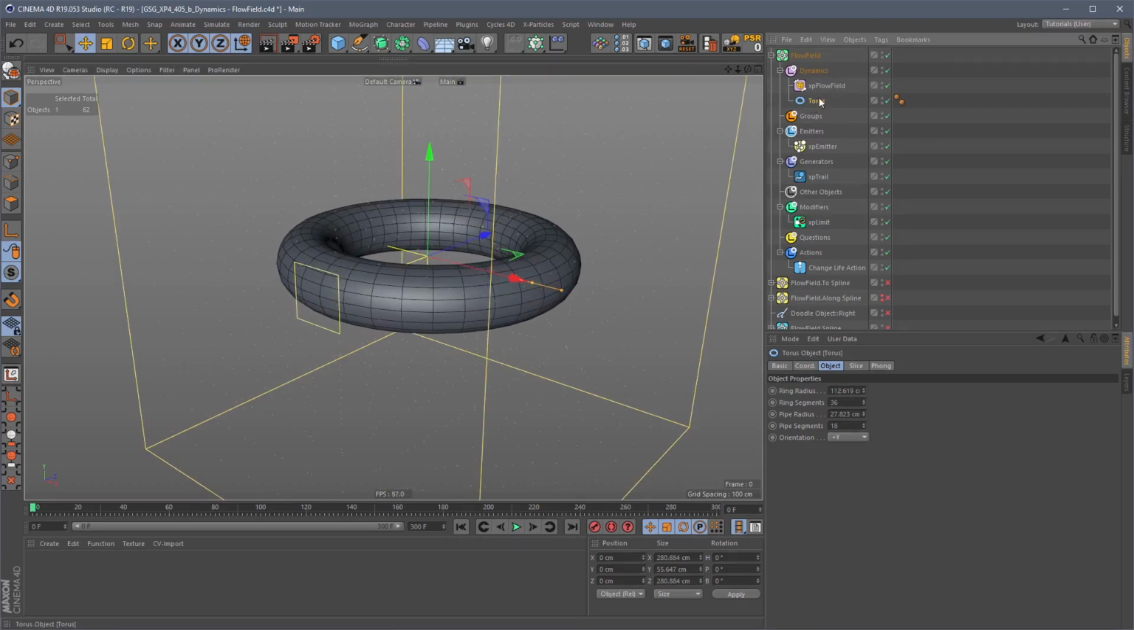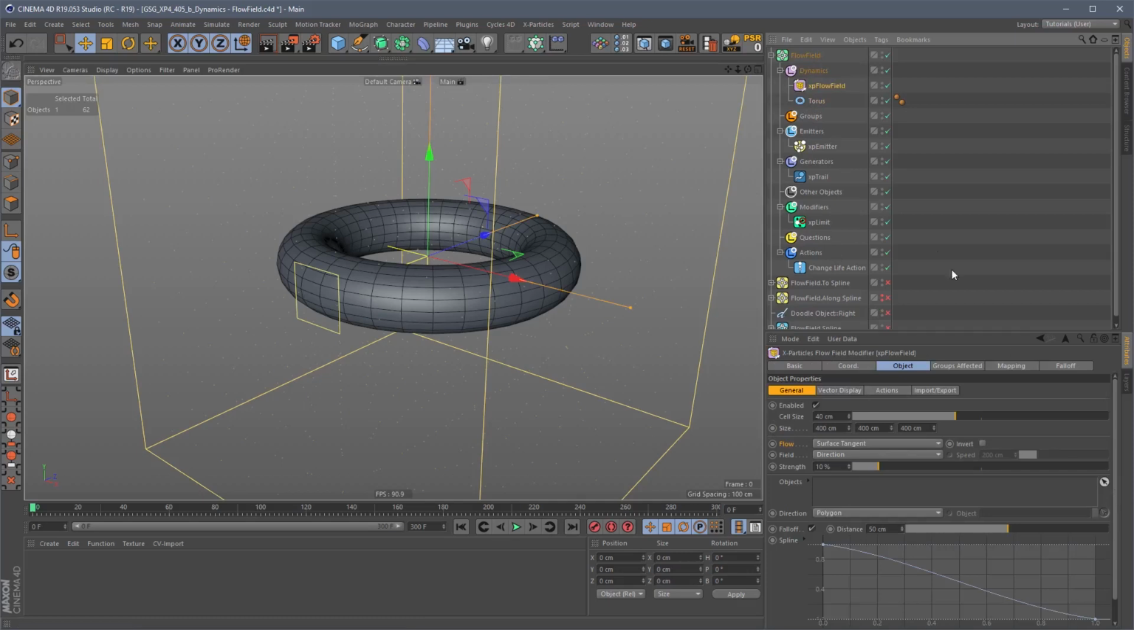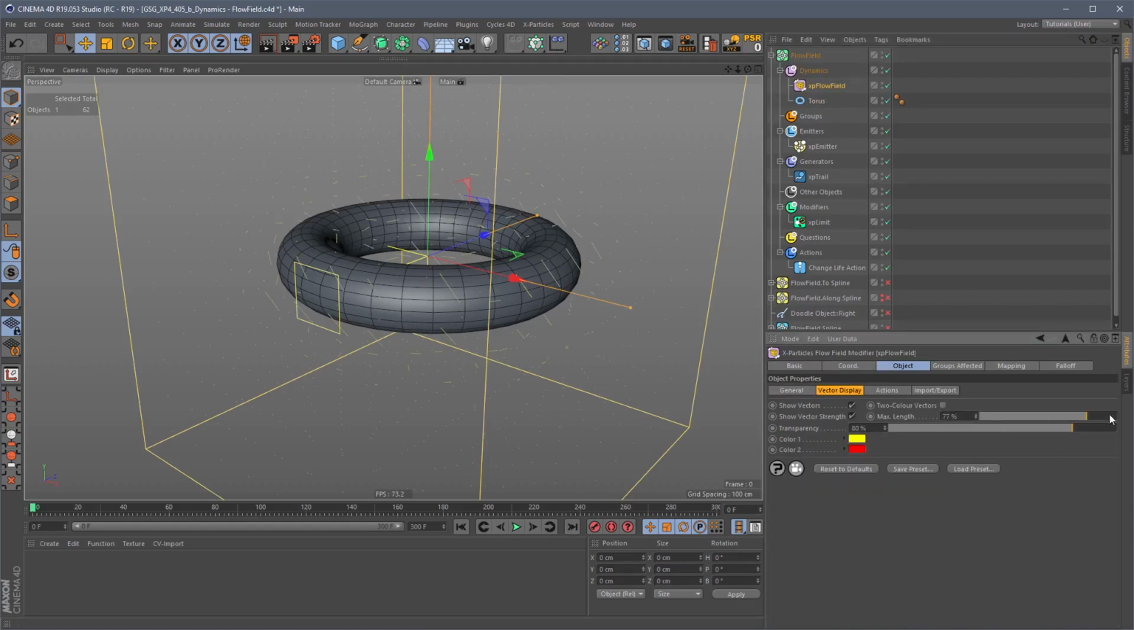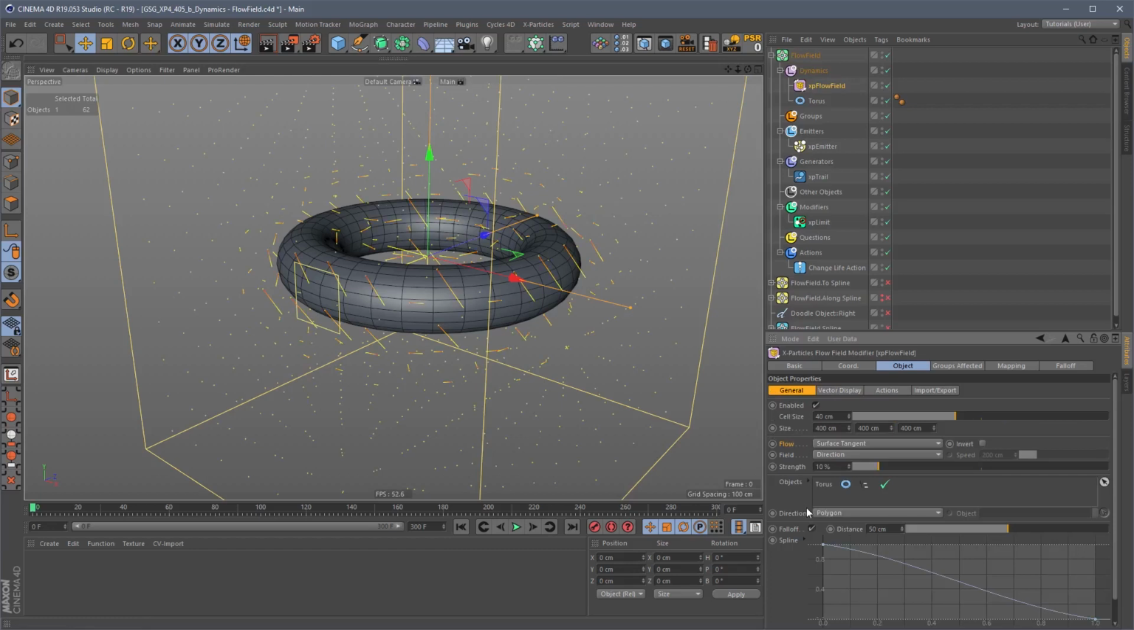First up, let's set up our flow field, make sure our objects are associated. So drag our torus into the object field, and immediately our vector display changes. And let's have max length maximum, transparency 0, and let's go for a 2-color gradient. Of course, like I said, we can change those colors at any time we want, but I tend to keep them at default just so I can quickly see them.